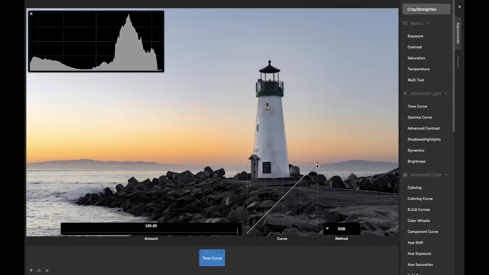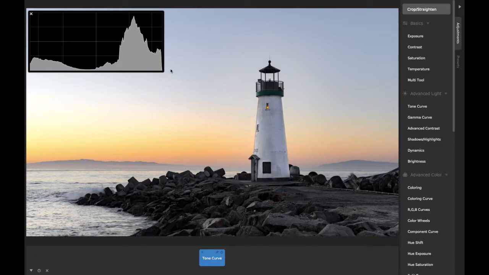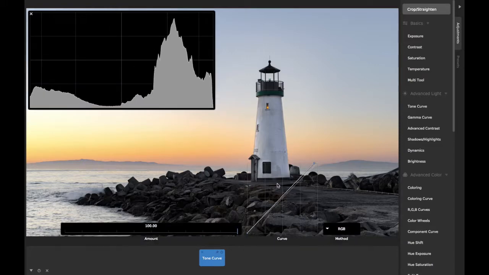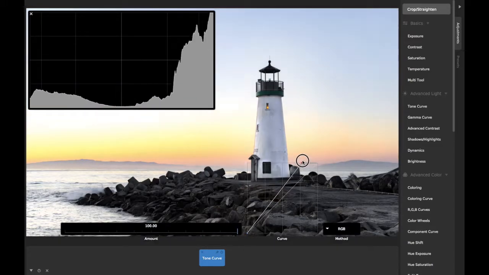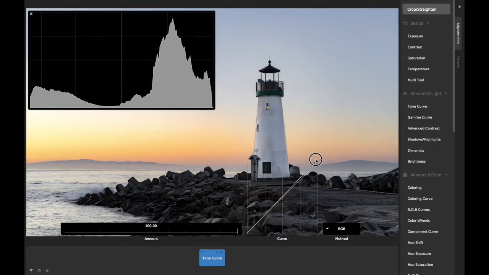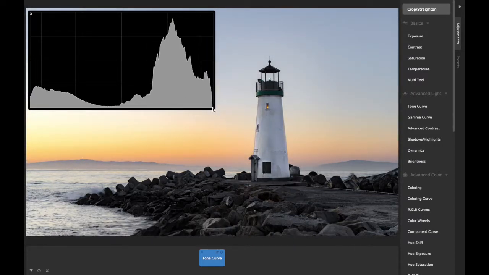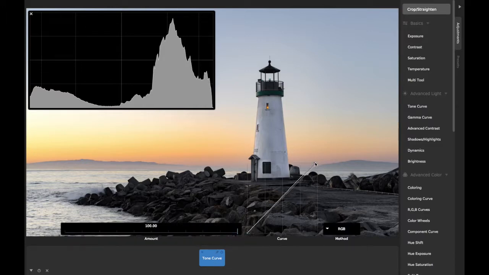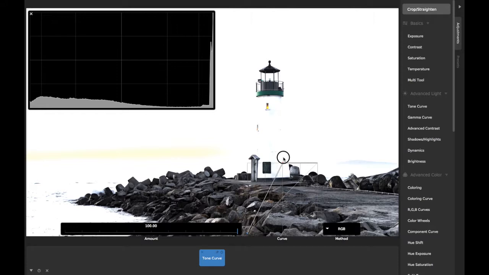To fix that using a tone curve, you would just grab the upper right hand corner and pull this to the right. And you can see, as I did that in the histogram, it's basically just pulling all the values in the chart over to the right. And so you can pull it over until the brightest brights are right at a white, if that's what you want.